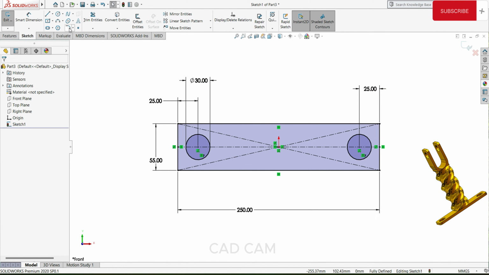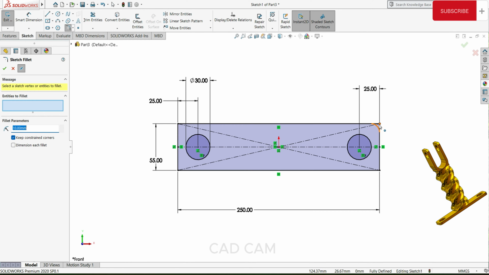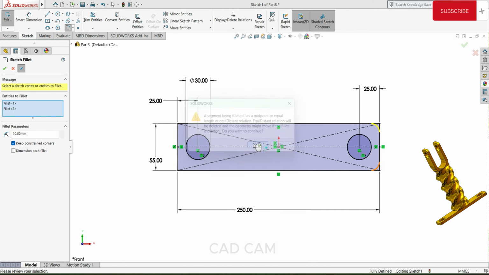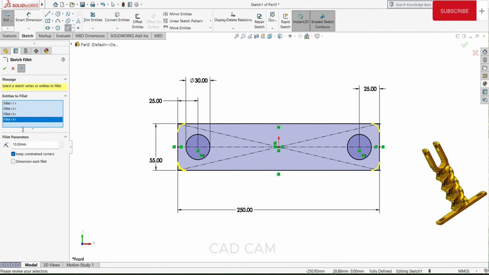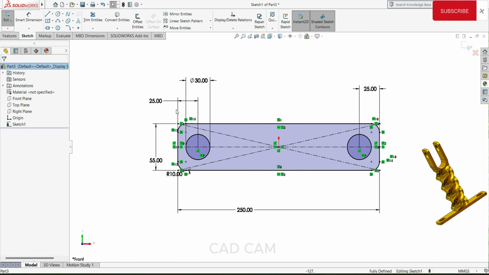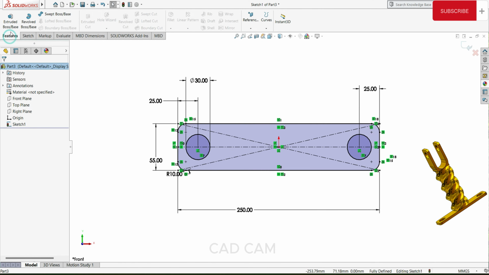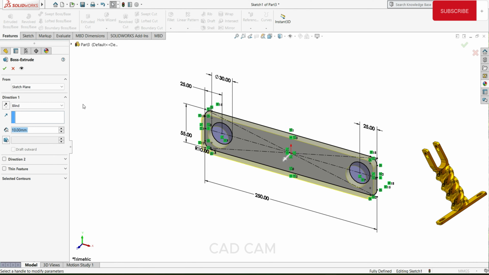Now select your fillet and select this corner, this side, this side and this side, 10 mm. Now go to Features, select Extruded Boss/Base and extrude up to 10 mm.